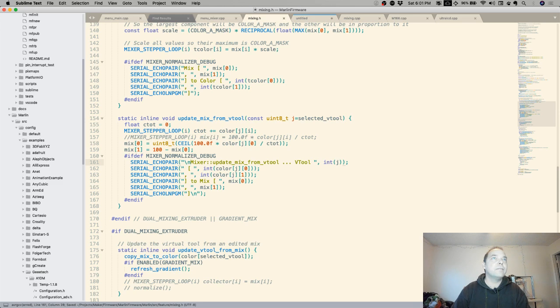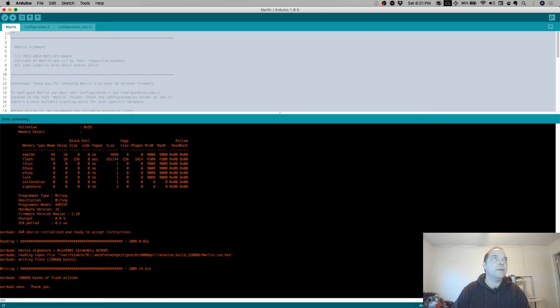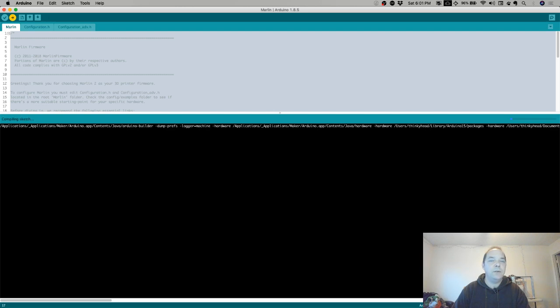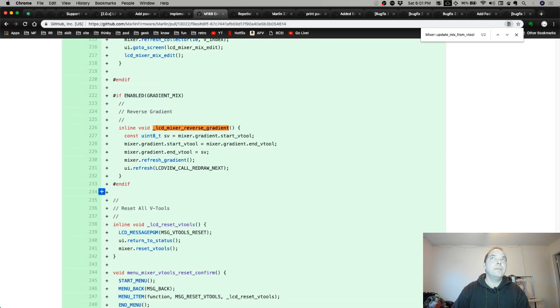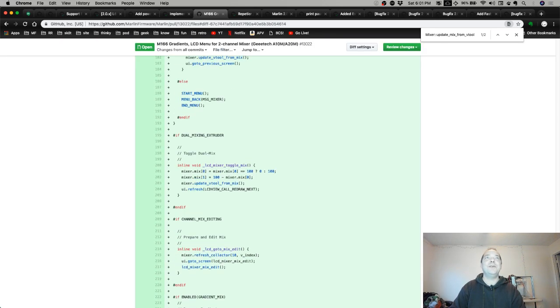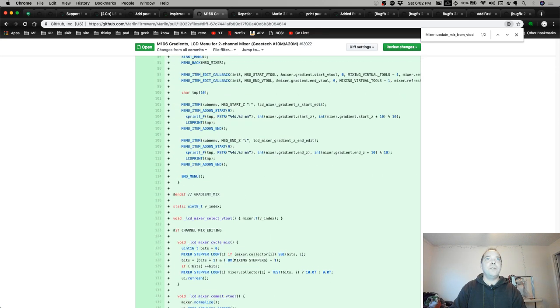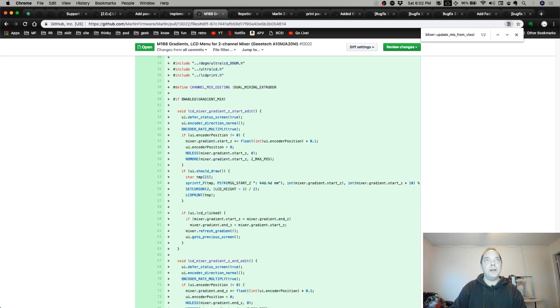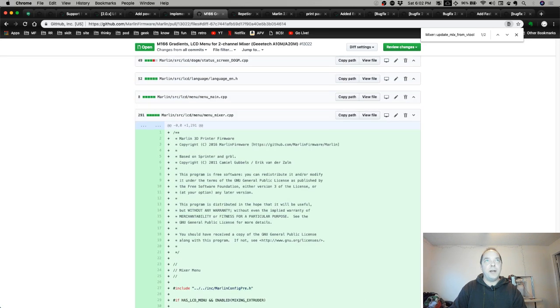Just to make it fit nicer into everything. So that shouldn't take too long to upload. Have we seen everything we care about here? The menus are there. It's fairly straightforward. It is in its own file. Thanks to Marlin 2, we do have separate files for each of the menus, which makes it a bit neater.